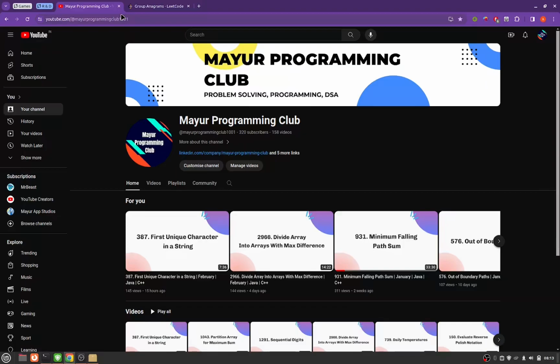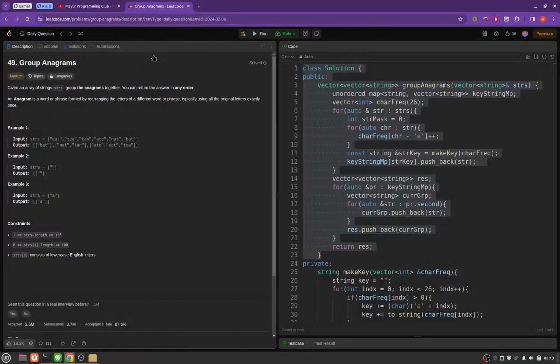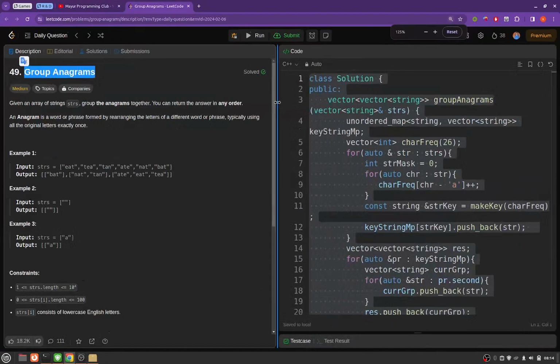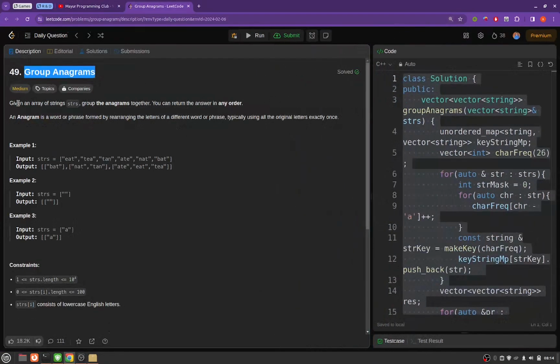Today we will be solving another daily Leetcode problem, and the problem's name is group anagrams. So given an array of strings, group the anagrams together. You can return the answer in any order.